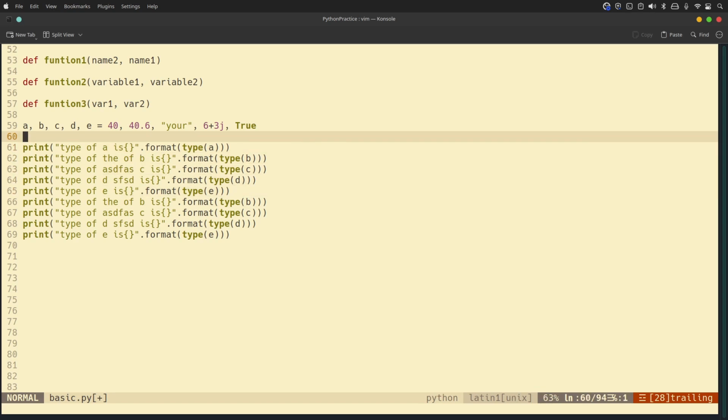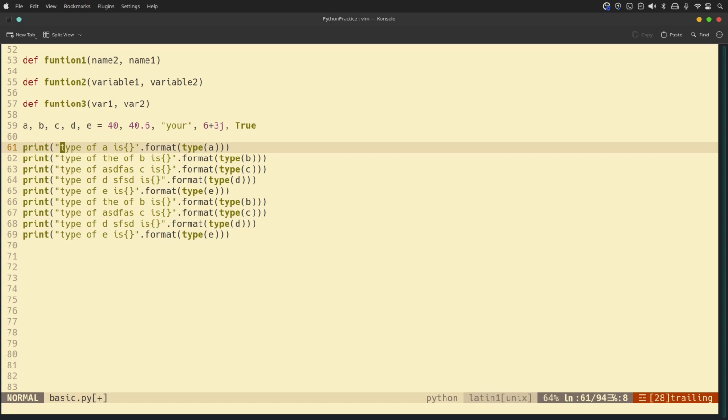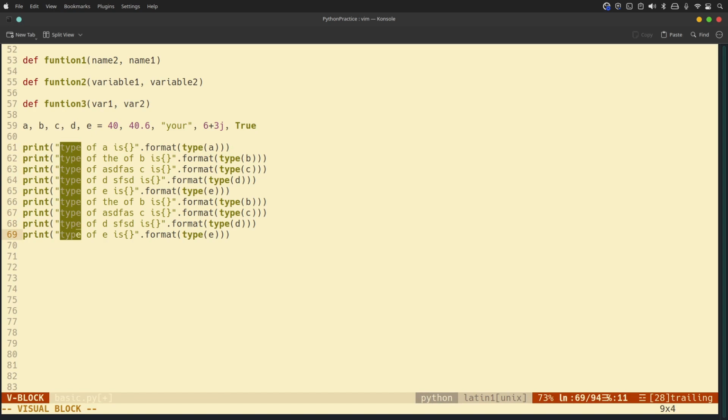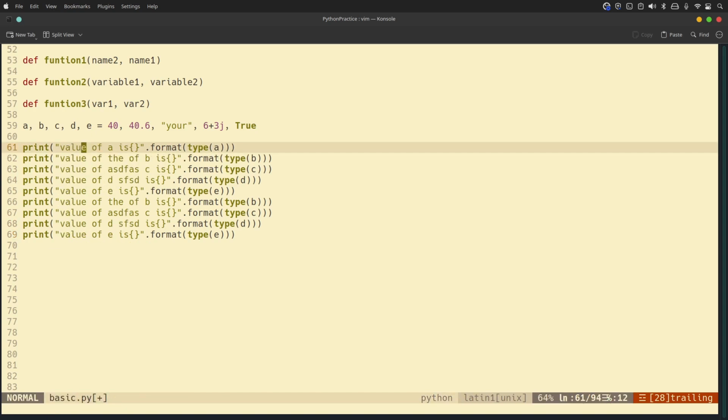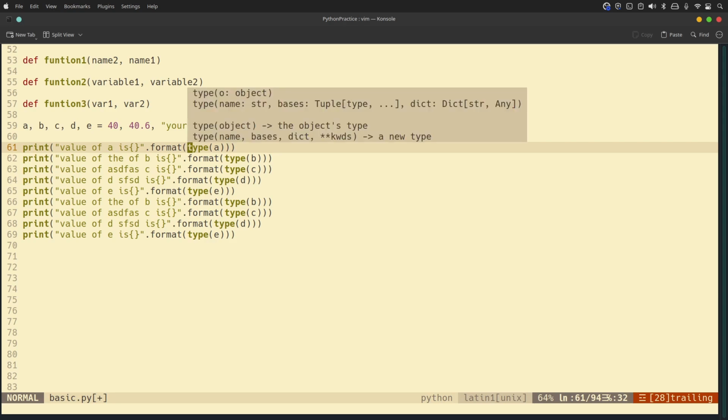inside this quotation, if everything is symmetrical, I can simply use visual block mode and change it to value, and when I'm out of visual block mode, everything in the block will be changed to that word. But what in terms of this format function? In terms of format, I cannot use visual block mode, right?